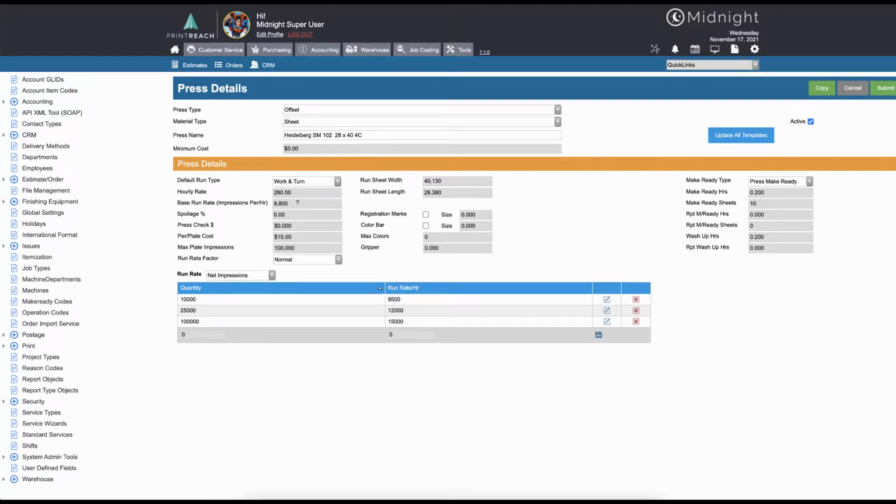Base run rate. This is going to be your impressions per hour that you want to have as the starting point or the standard for the machine. You can also define a default spoilage amount, and this is in percentage. You could add what a press check would cost for this particular press.